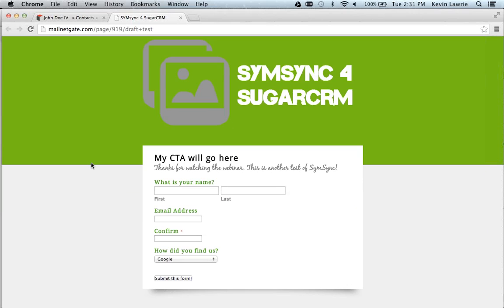contacts module in SugarCRM. Now you can do that with leads, accounts, and targets, whatever is most appropriate for your particular marketing program. If you're doing lead generation, the leads module will probably make the most sense, but however you're operating, it supports all 4 of those particular modules. So from the landing page, I'm just going to enter some more data.